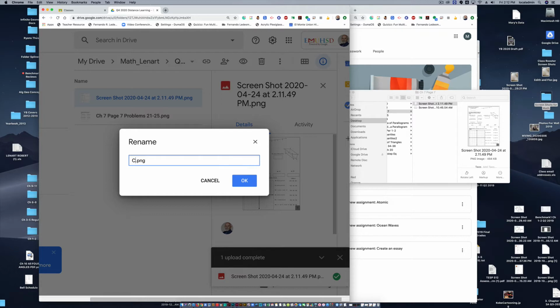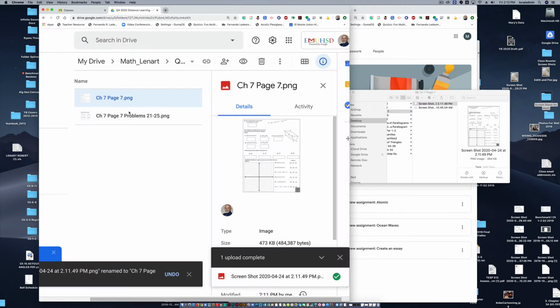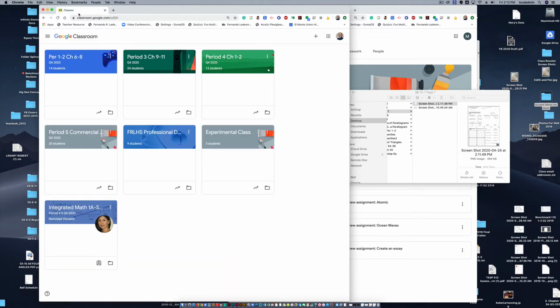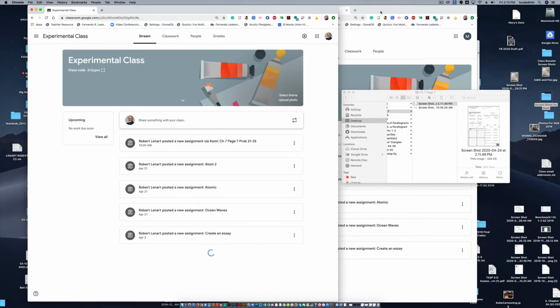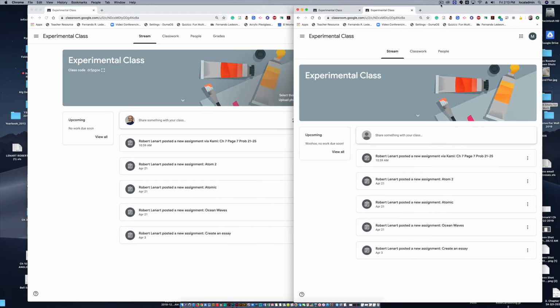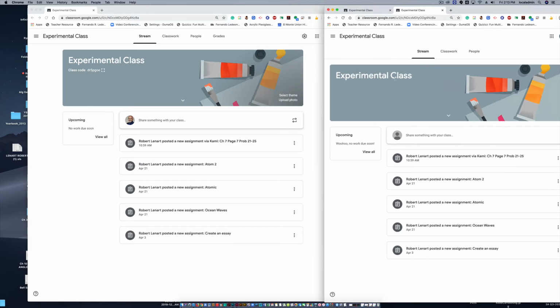let's see, Chapter 7, page 7, which is what it is. It's part of something I did earlier. Okay, now I'm going to get rid of that because it's in my Google Drive. Now I'm going to come back to my experimental class. I'm going to open up another tab over here, and I have the experimental class over here.